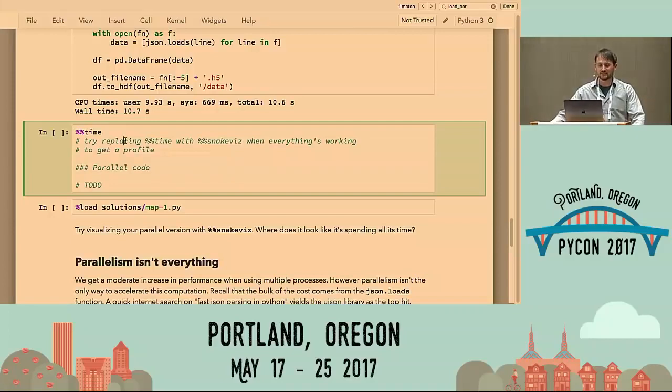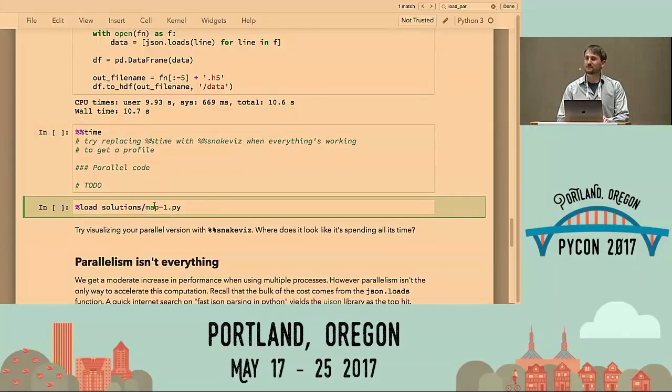Yeah, so you see this comment that says try replacing time with snakeviz once you've got the parallel example. Yeah, we'll get to that momentarily.